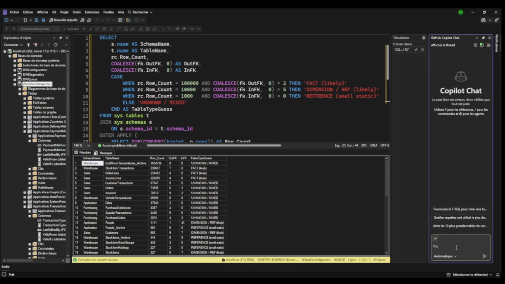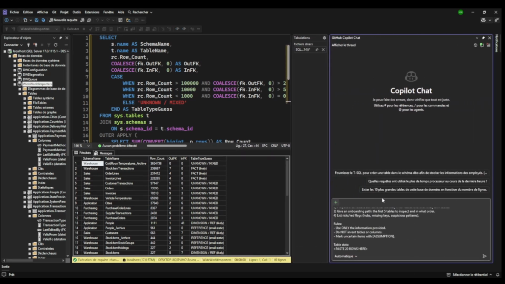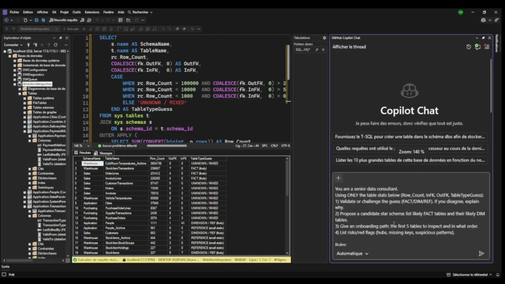So, you are a senior engineer. So let me rewrite it, copy paste. But let me show you clearly what is going on. I think I need to zoom in. So you are a senior data consultant using only the table stats below: row count, foreign keys in and out, and table type guess. We need to validate or challenge the guess. If you disagree with the guess, explain why. Propose a candidate star schema. List likely fact tables and likely dimension tables. And let's give an onboarding path.